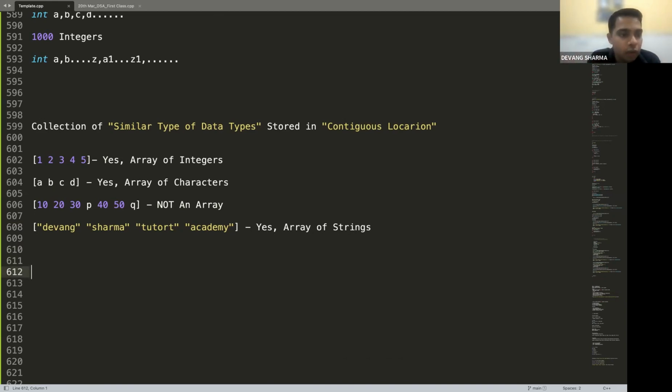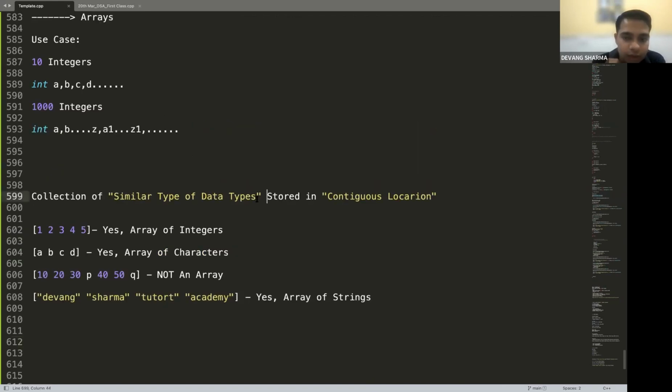This part clear to all? The use case part of arrays clear to all? Just let me know. Okay. Until now, I have covered just this part. This part I have covered. This part I have not covered.